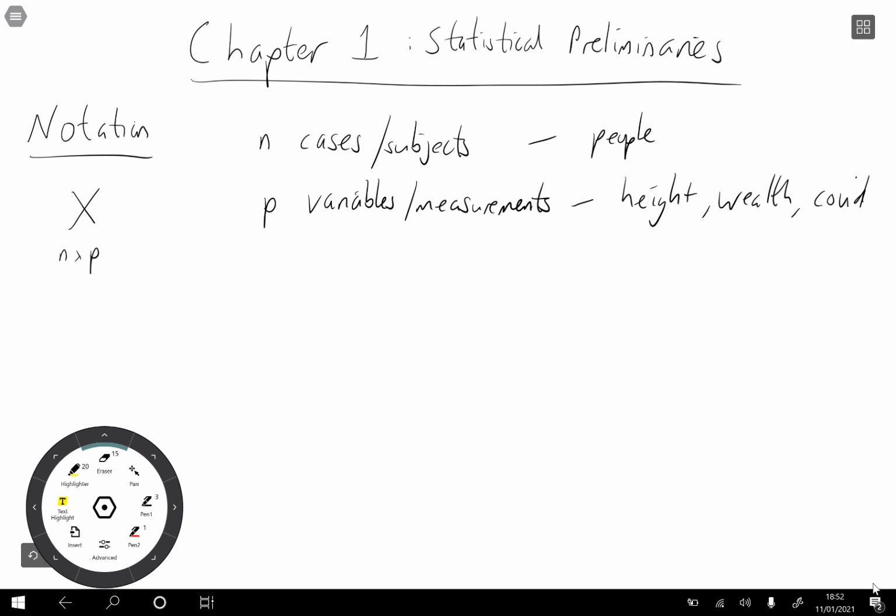Or, let's pick a different example. Cases might be countries. And the variables and measurements might be things like GDP, life expectancy. So the cases are the countries, and the variables and measurements are things we record about those countries. So we record it for France, for China, and so on.